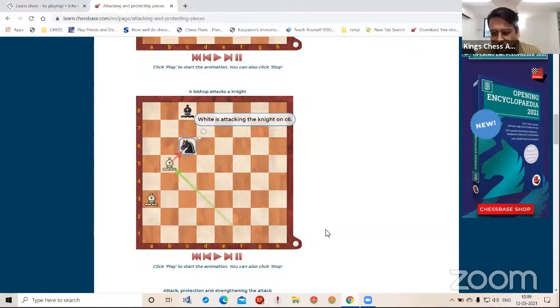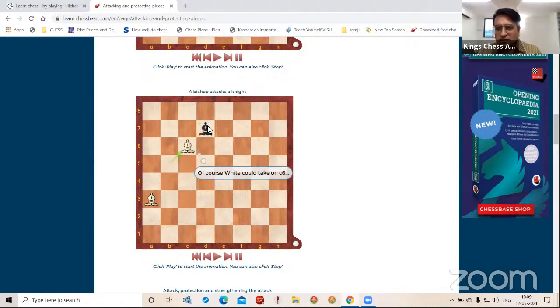So black protects it with the bishop on d7, moving the bishop on d7. And then if white takes the knight as he has taken, black takes the bishop back. So black has lost the knight, but he has gained the bishop.